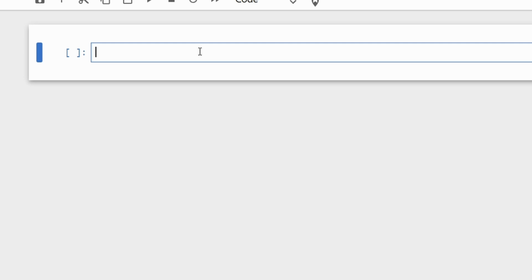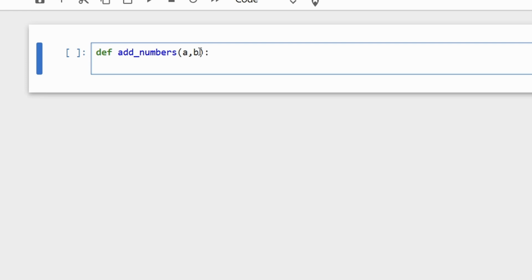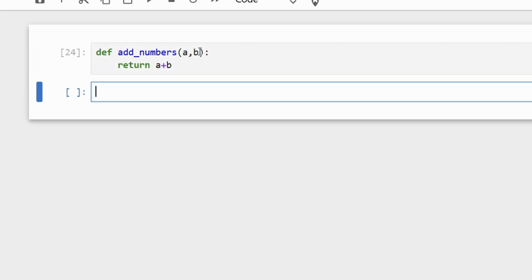So we start with the keyword def. It sounds like define, right? So define, the name of the function is add_numbers. And then we'll have the parentheses. Inside the parentheses, we have two inputs. We'll name them a and b respectively, with a colon here. And then inside the body of the function, we'll have a return, which is the output. What will be the output? It is a plus b, because we are finding the sum. a plus b. Shift enter.